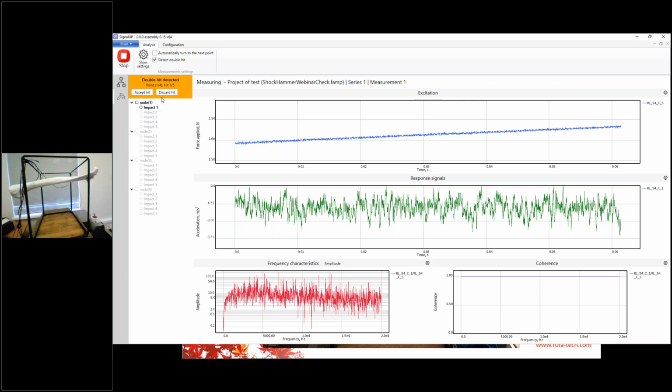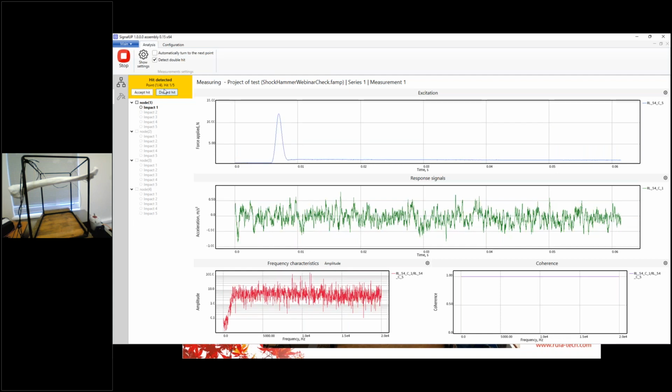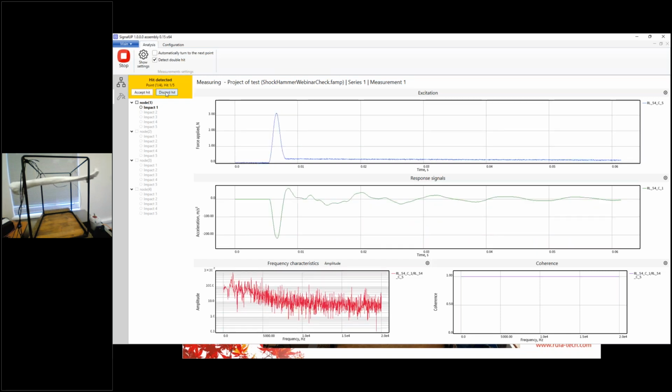So we will discard these first noise hits. Let's test the shock. Here we see that we capture the hit. And now let's hit our construction. So we accept it.